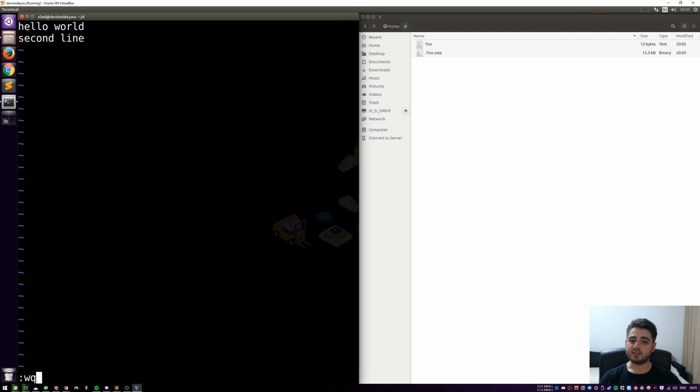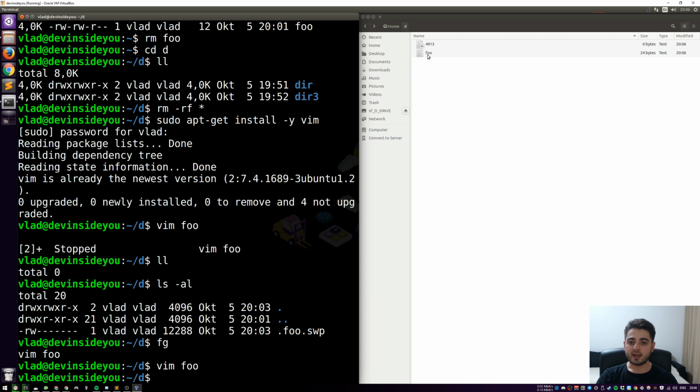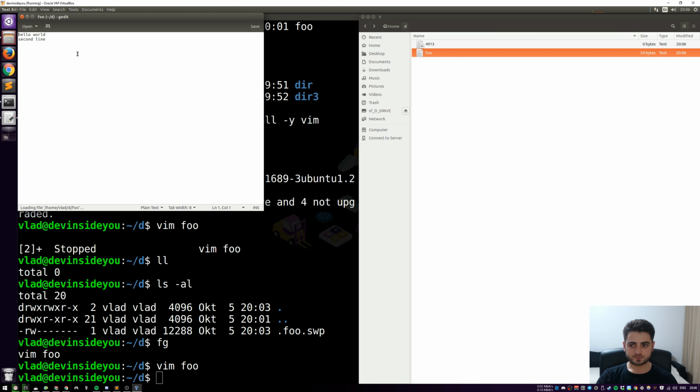So this is how you chain things, and also this is how you used to chain commands in the terminal. Remember ls -l, ls -rth, and so on. This is how you chain things. Okay, so we're going to write the second line, and we're also going to quit Vim. Enter. It's quit now, and let's go into foo. And we see hello world and second line.